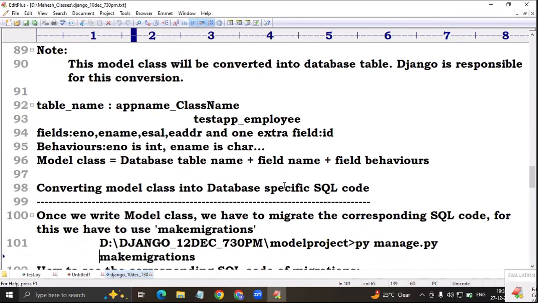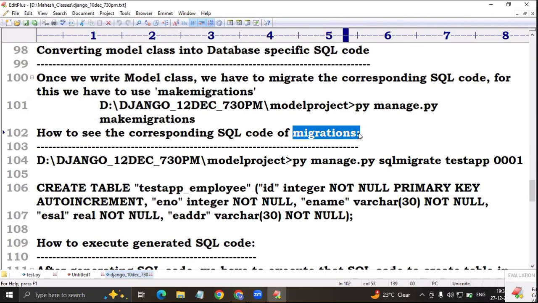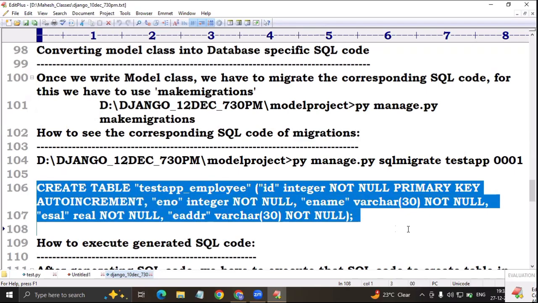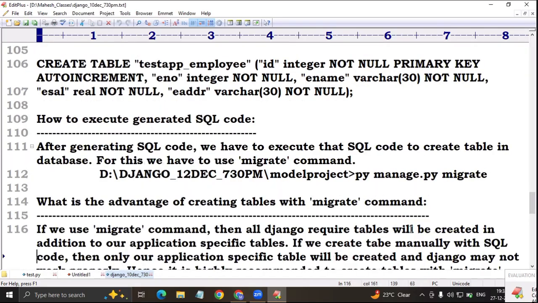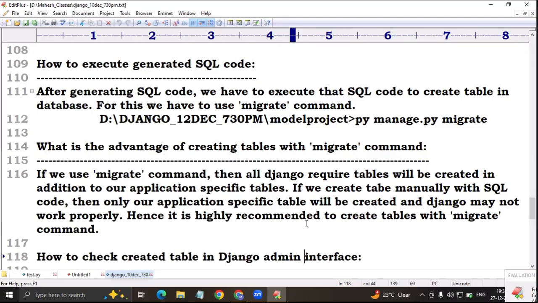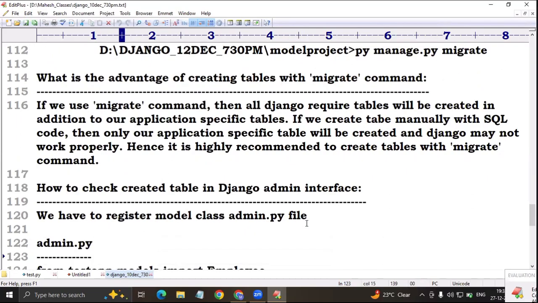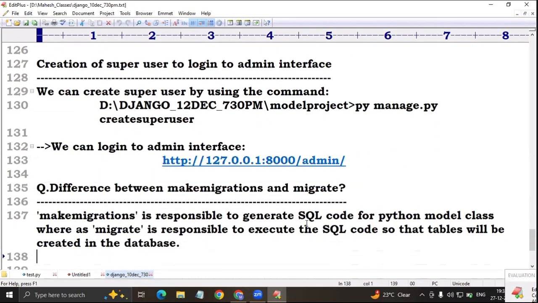Next, two main things are there: makemigrations and migrate. Makemigrations converts a model class to an SQL query. The query is executed by using migrate, and the table is created. The advantage of creating tables with this command is that along with our table, system related tables are also created. That's why I'm using the migrate command. Next, if you want to look at the table, register it in the admin panel, create a superuser, and check the table.